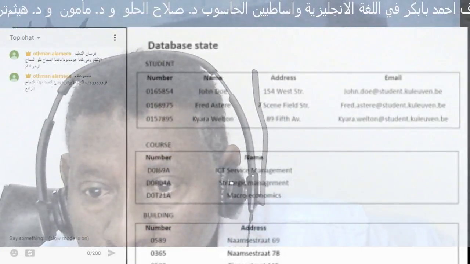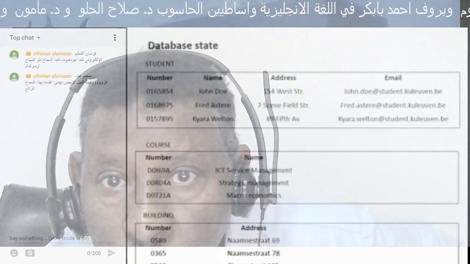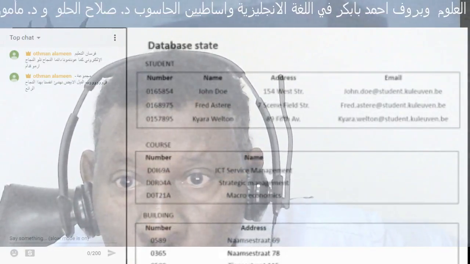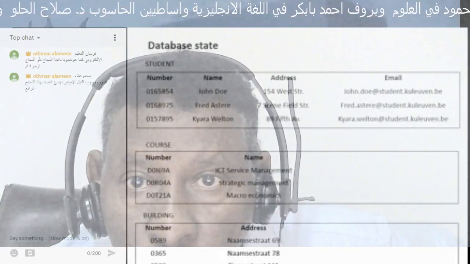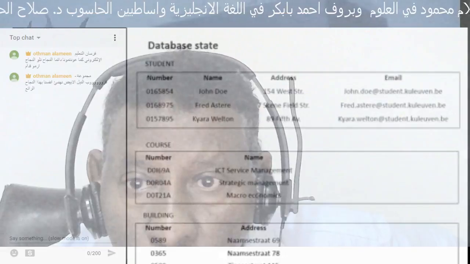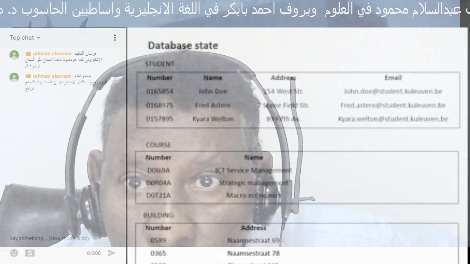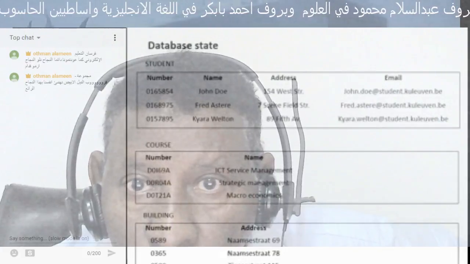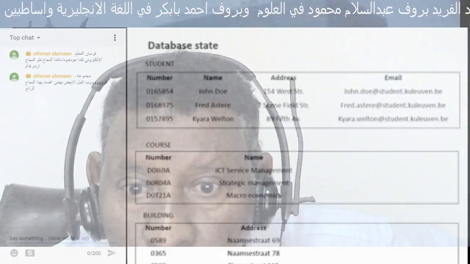You can see a course table with particular courses in there. You can see a building table with all the buildings in there. This is going to be a lot more volatile in terms of content. So when a new student gets registered, you need to add them to the student table. When a student's going to change address, you need to change it in the student table. When a course gets removed, since it's no longer offered, you need to remove it from the course table.